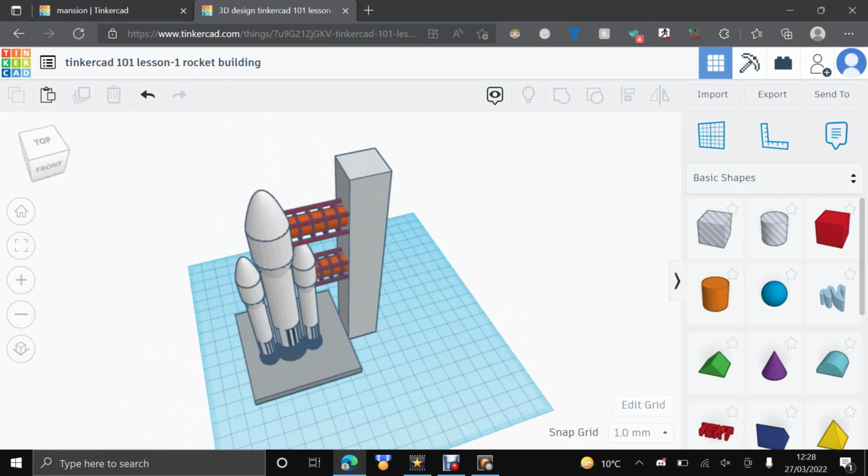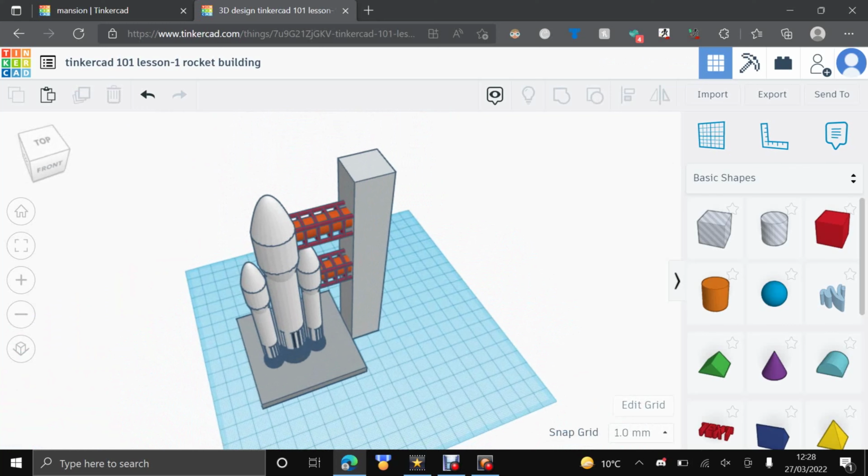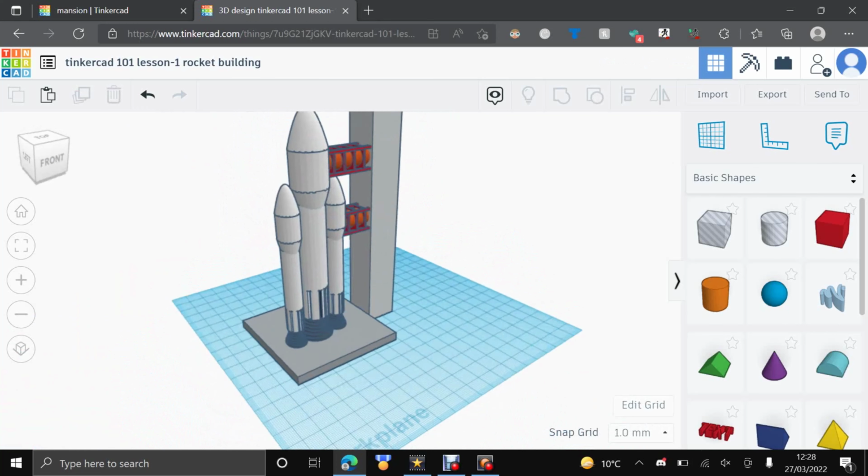If you want to make it a bit cooler, you could add more detail to it.